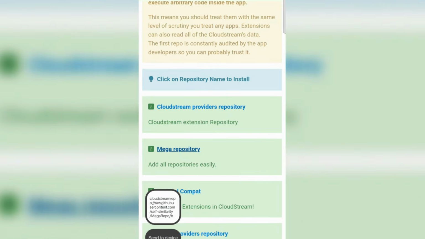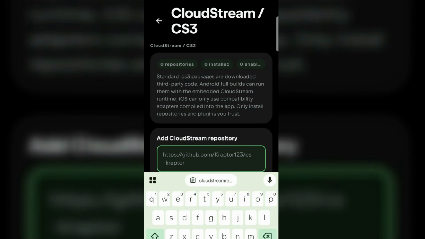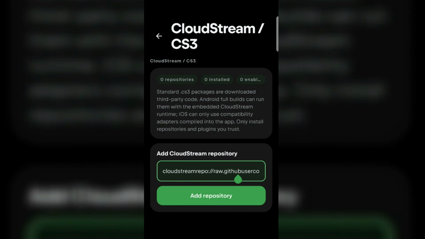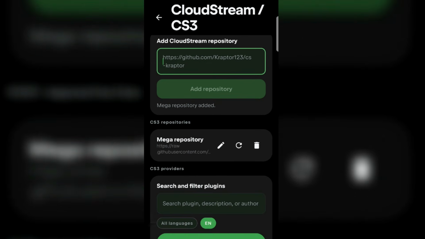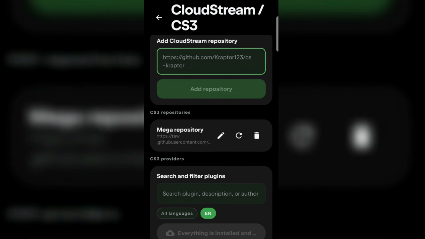Once you do that, go back to Nuvio, input the repository URL, paste. As you can see, it's directly from GitHub. Tap on add repository and thus the repository has been added. You're going to come down here and just tap on install and enable. So that's how you can add the Cloudstream repositories in Nuvio.